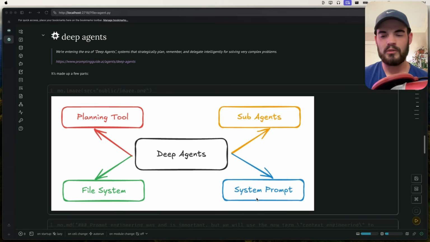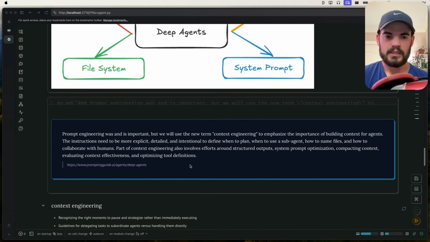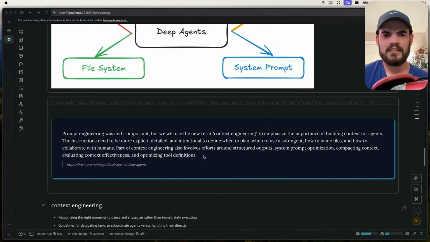And then also they wrote system prompt here, but really what this means is context engineering, which is much different than just typical prompt engineering. It's a much more methodical process. And so another quote here on this idea of prompting. Once again, from the prompting guide: prompt engineering was and is important, but we will use this new term, context engineering, to emphasize the importance of building context for agents.